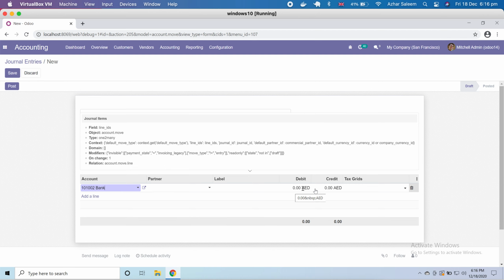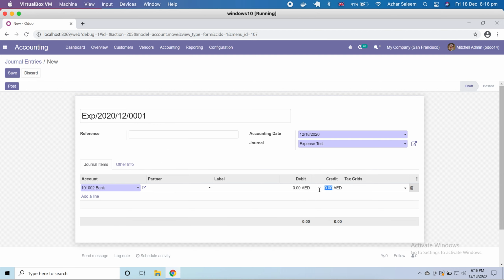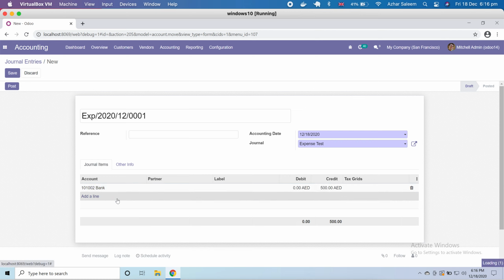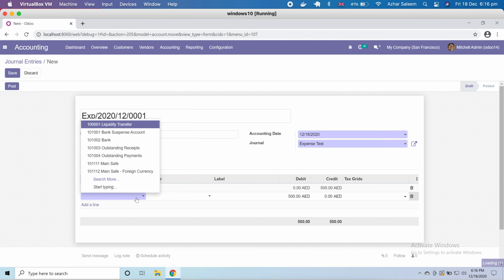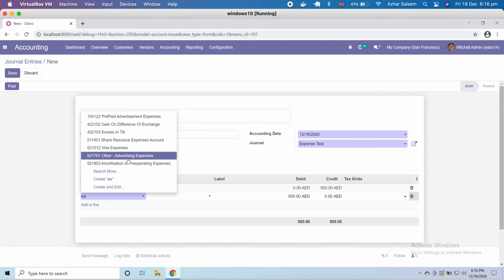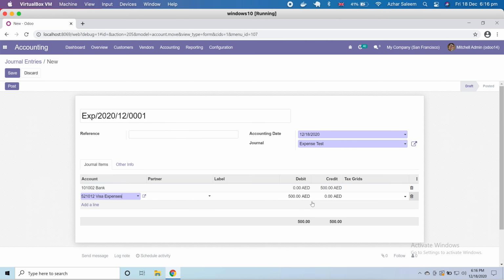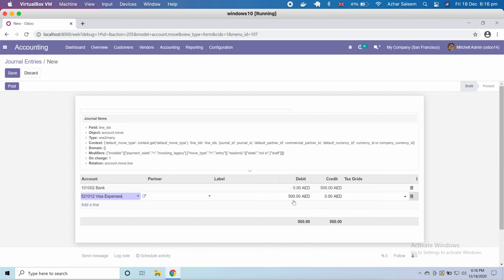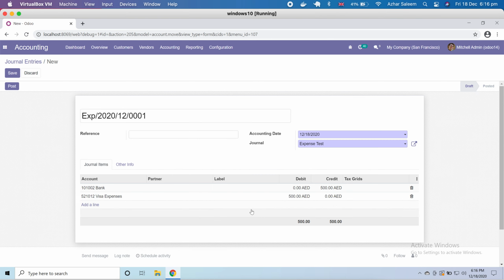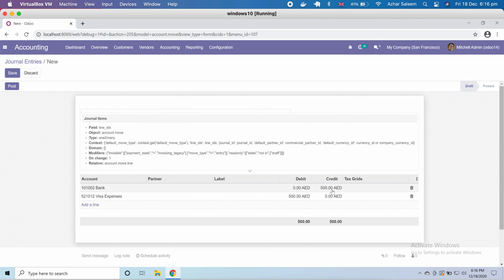Let's say bank is credited 500, and then next, any expense account I check. Okay, Visa expense I have here. So Visa expense is 500 debit, and our bank is credited by 500.